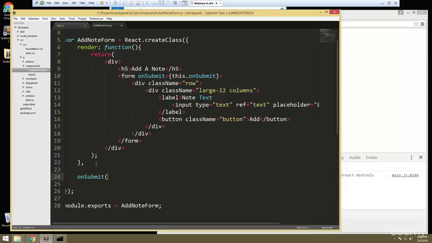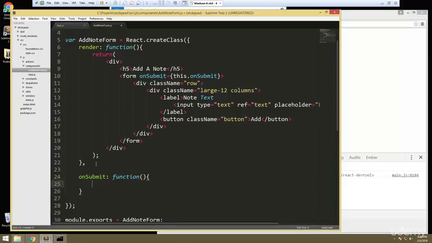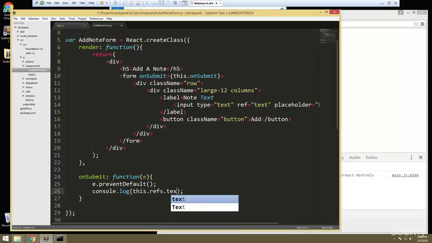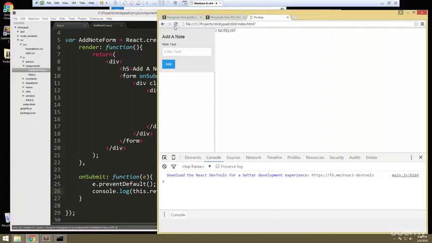Oops. No, this should be function. Alright. So what we want to do, let's pass in our event value here, and we're going to say e.preventDefault. And then let's do console.log, and we want to grab the value that's passed in. So we should be able to get it with this.refs.text.value.